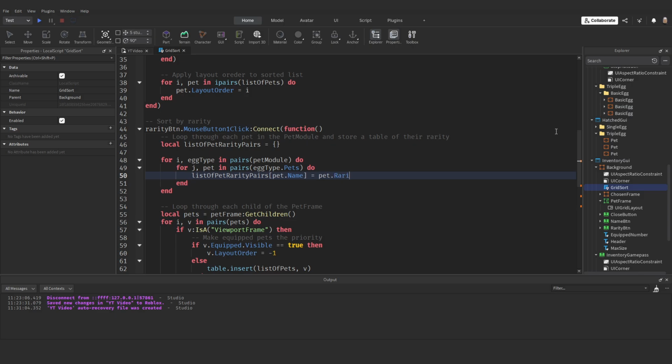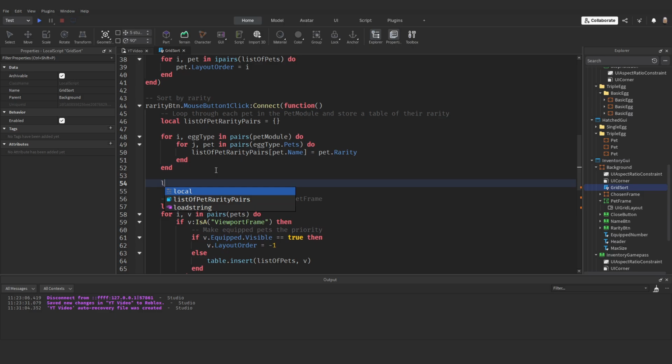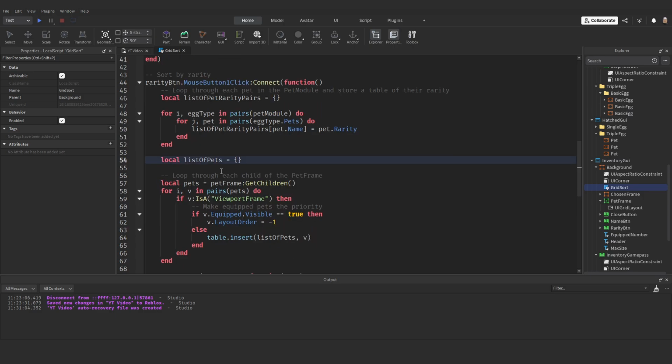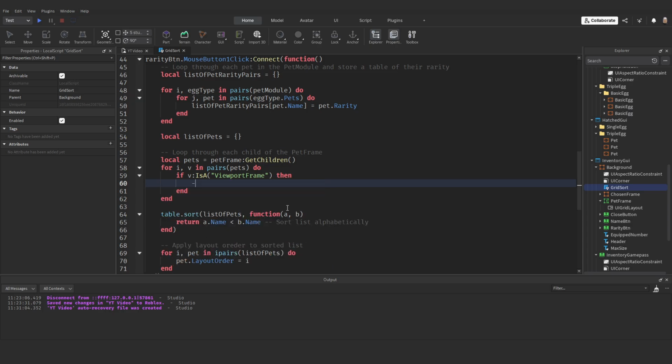So what we've got here is essentially a dictionary. The key is going to be the name of the pet, and the value is going to be the rarity of the pet. Now what we can do is create a local list of pets, similar to what we had last time. Loop through each child of the pet frame, so this exact same code. And then rather than making equip pets the priority, we're going to loop through each pet in the pet rarity pairs.